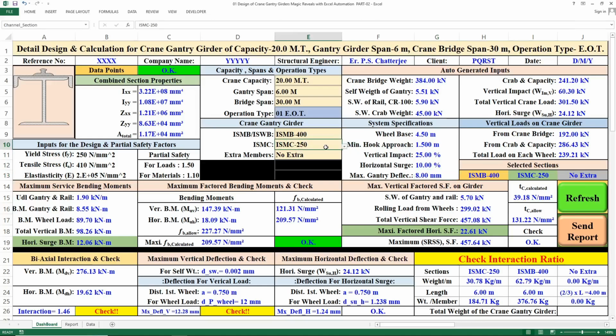Trial 2, you move up to an ISMB 450. You'll notice the ISMC 250 is no longer compatible, so you switch to an ISMC 300. This successfully negotiates the deflection, but the interaction ratio is still above 1.0. You might think, let's try a larger channel, the ISMC 350. But look closely. Adding a larger channel actually increases the interaction ratio here.